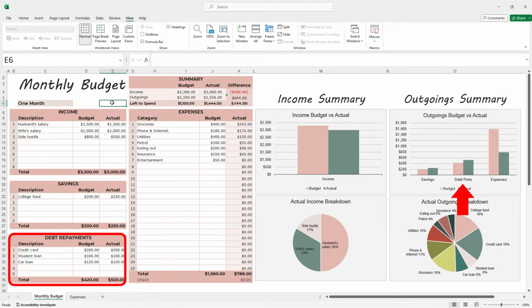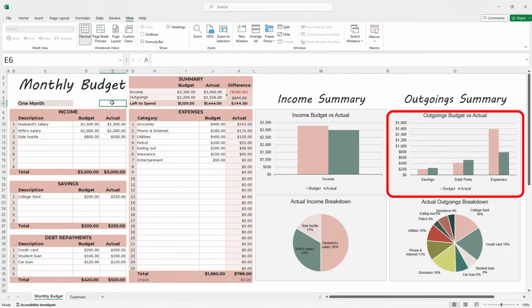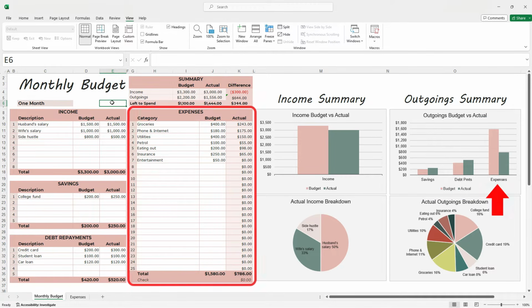The next one down is for making debt repayments. So if you've got credit cards or student loans or car loans, etc., you can put your repayment information in there. So that's the second type of outgoing that you can see over here. So you've got savings, which is an outgoing, and you've got debt payments, which is also an outgoing. And then you've got your regular expenses.